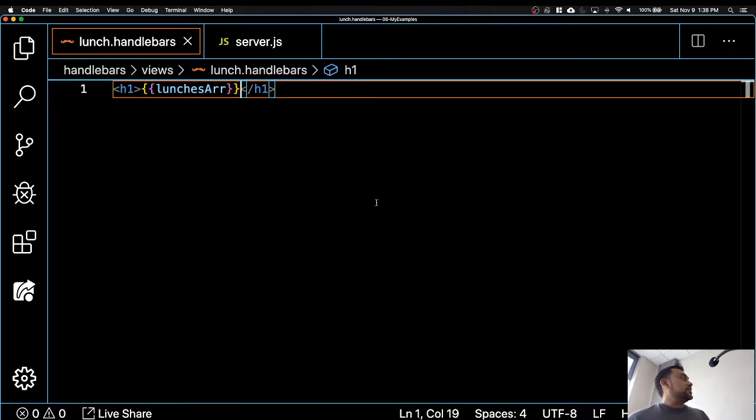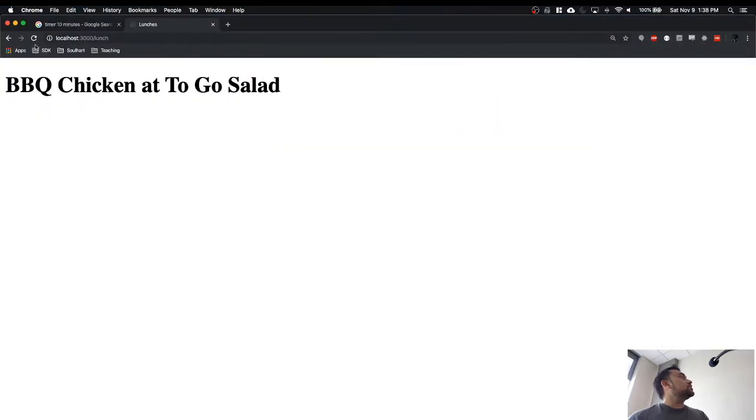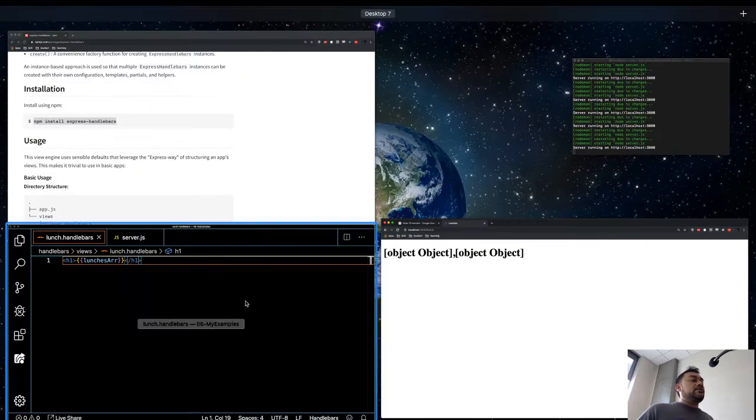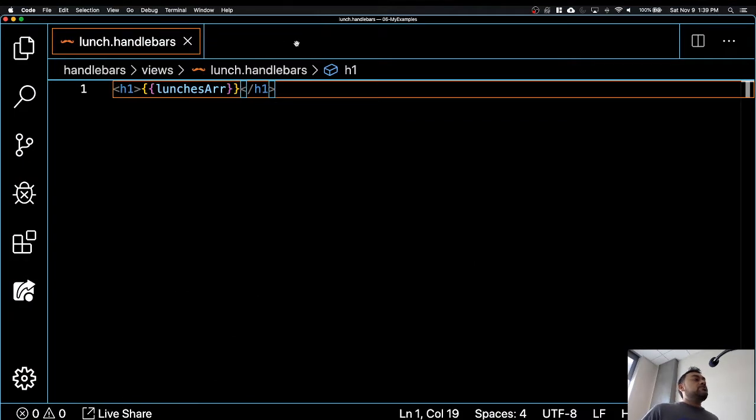Let's see if it displays nicely. We'll have to loop through it, and I'll show you the loop. But you see, it's getting the whole array back. It doesn't look nice, and I'll show you how to fix that. But this is how you would pass an array.